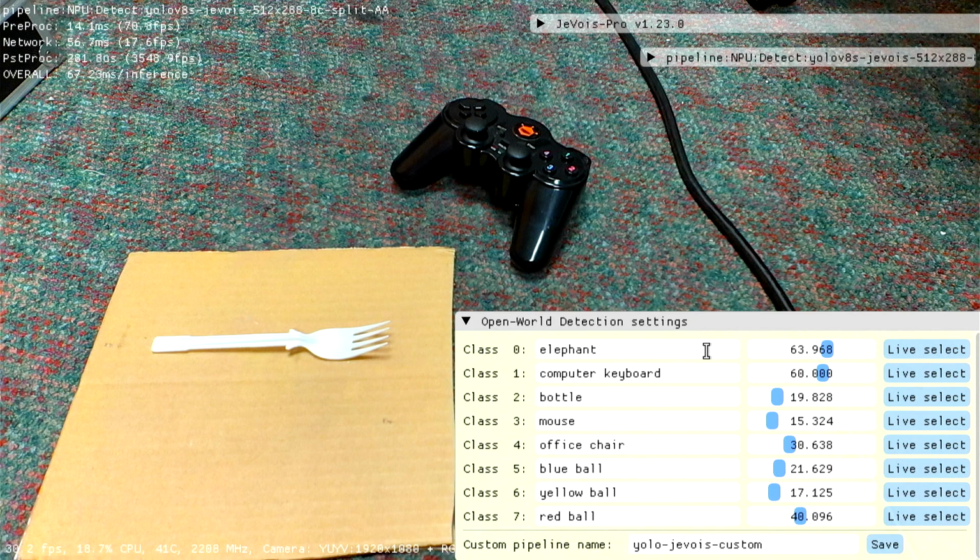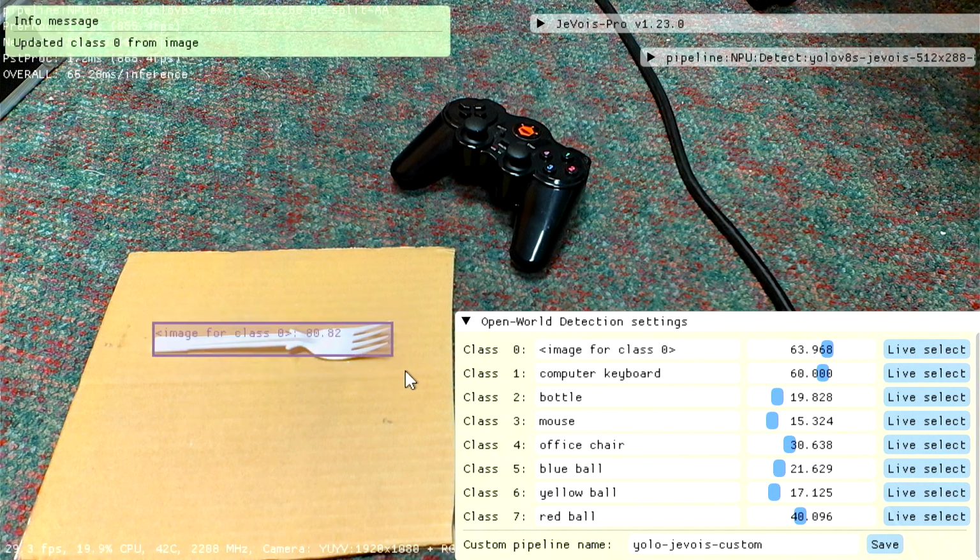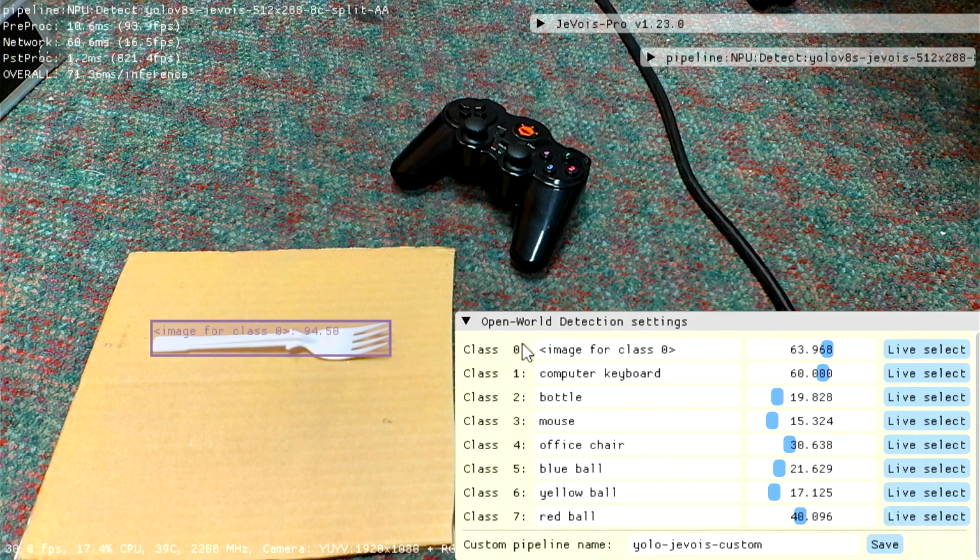Now here is the kicker. With CLIP, you can not only define classes by text, but also by image. So here is another little setup with a clean background, and we are now going to try to define this object by image. So I click this live select button here, and I'm just going to draw a box around that fork. And here we go. Now I have a detector for that fork.